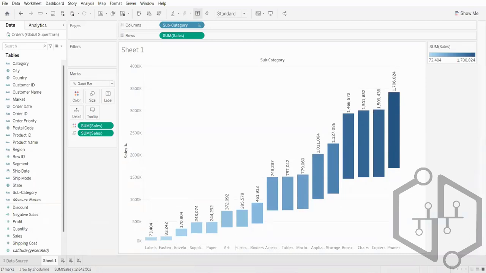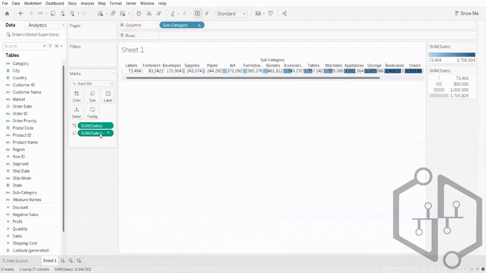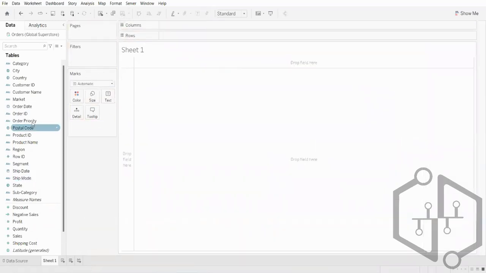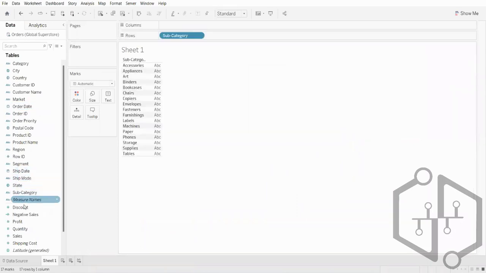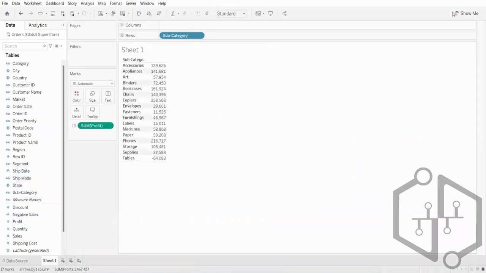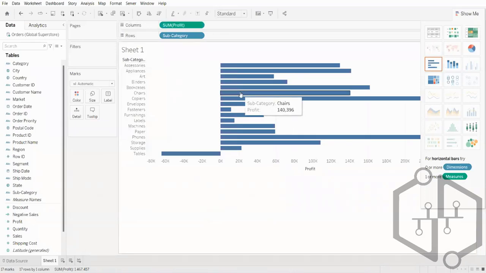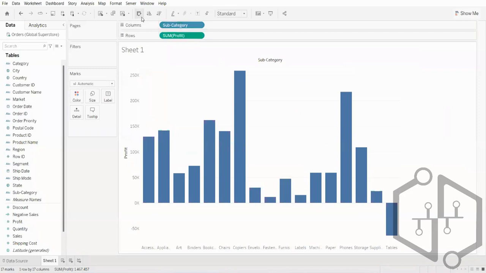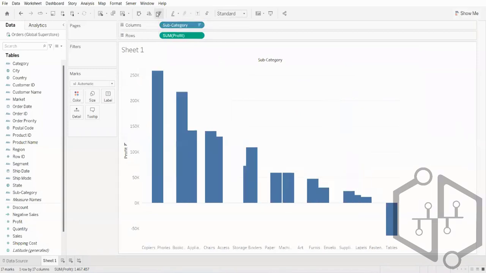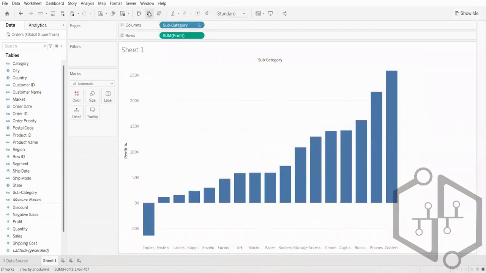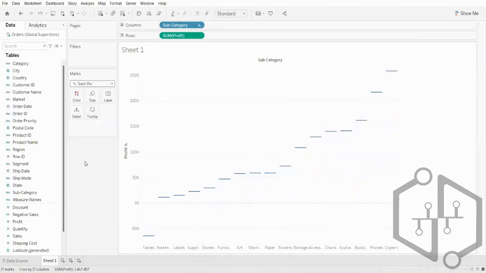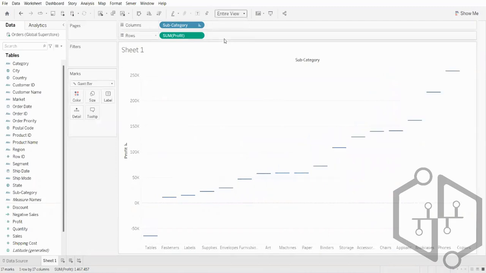Now look, we can also do something else. We can remove the sales, take subcategory and take profit, and we can also make this chart. Sort ascending to descending, let's do this. So that's your profit. Now what you'll do is go to this, create a Gantt, and from here you'll do an entire view.